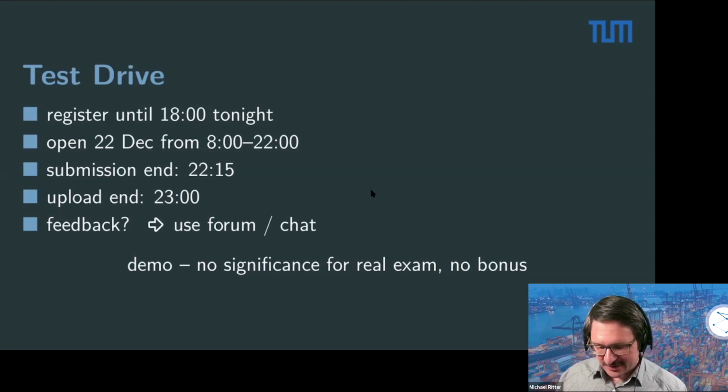The exam on TUMexam itself will open tomorrow at 8 o'clock in the morning. So that means from 8 o'clock on, the exam sheet should be visible and you should be able to download it. You don't have to start at 8 o'clock, of course. You can start at any time. Just if you want to experience the feeling of waiting for the exam sheet to become available, you should be there around 8 o'clock.